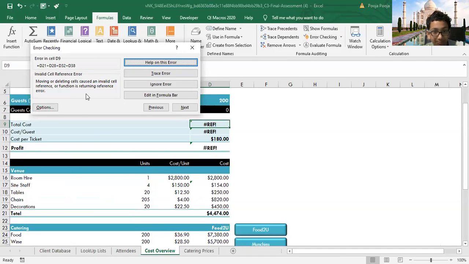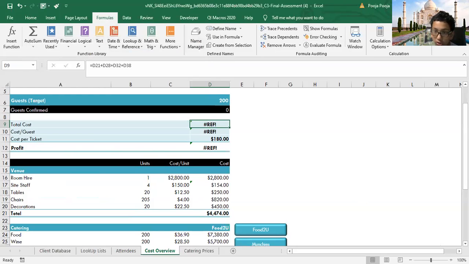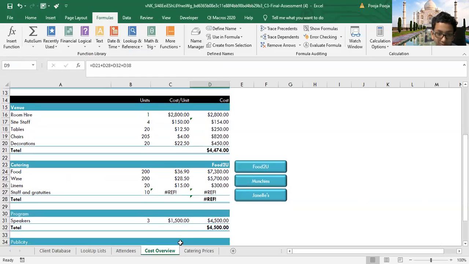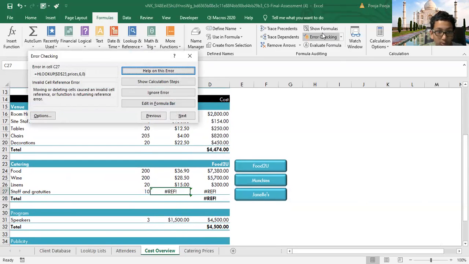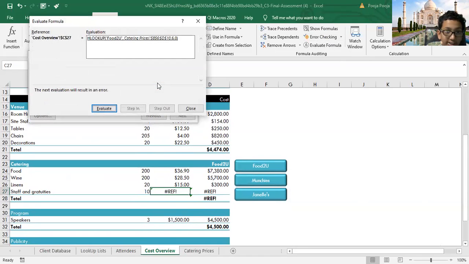We're going to start in this cell right here. We click the error checking tool, and right now it's telling you the error is in the cell. It's doing an HLOOKUP, which makes sense, and D23 price is 60. You click Show Calculation Steps, and you can use Evaluate here, and it's showing a reference.